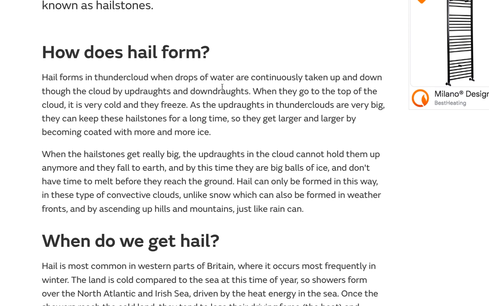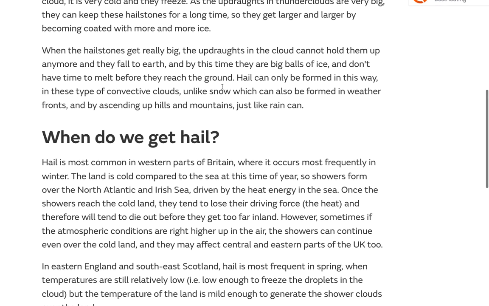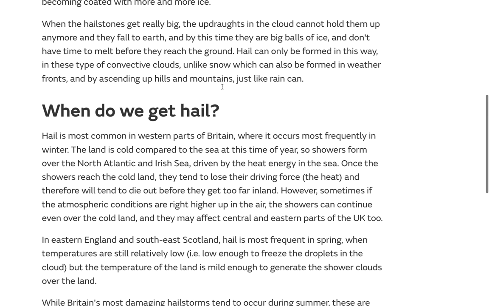In this type of convective cloud, unlike snow, which can also be formed in weather fronts, and by ascending up hills and mountains, just like wind can. When do they get hail?